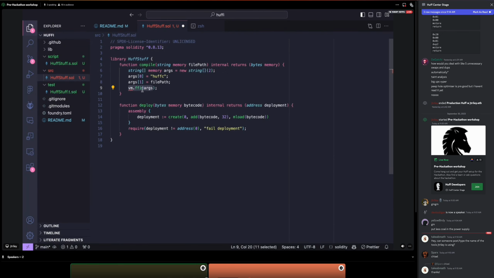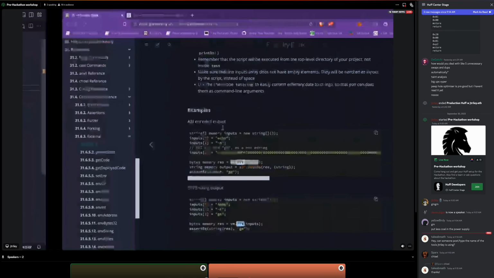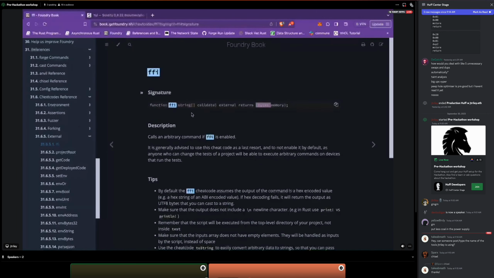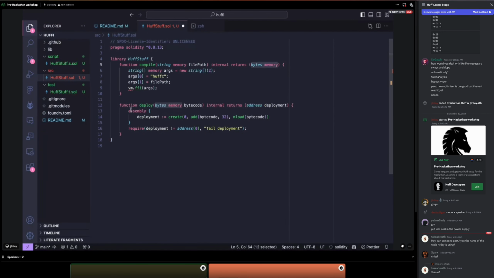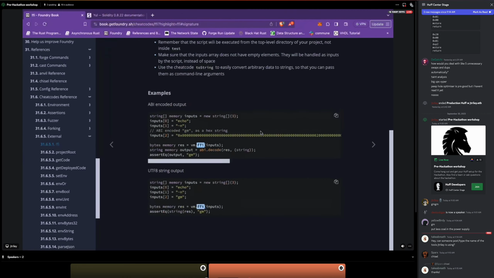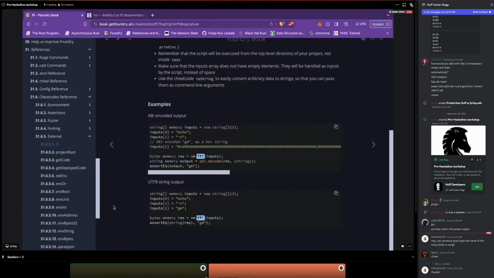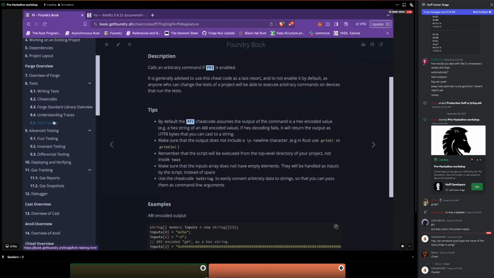After that, we do vm.ffi args, right? And so what this should return, which we'll get to this error in a second, but what this should return, if we look at the signature, is bytes memory. And so that's exactly what we're going to be trying to get out of this. So we'll just say return vm.ffi with the arguments, right? And so look in here, we say undeclared identifier. Now the reason for that is because VM is not declared locally. So we're going to need to import that, right?